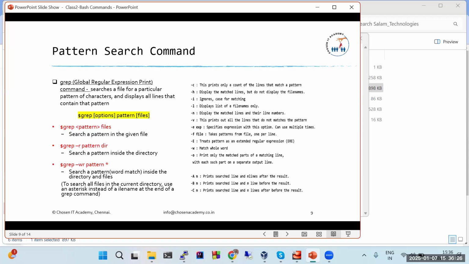So grep, and the options we have are listed down at the right hand side. We have -c, which gives the count of the lines that match the pattern. So suppose you want to search for Linux in a given file, it will give the number of counts. -h displays the matched lines but does not display the file names. -i is for ignoring the case, -l for displaying the list of file names only, -n for displaying the matched lines and their line numbers, and -v prints out all the lines that do not match.